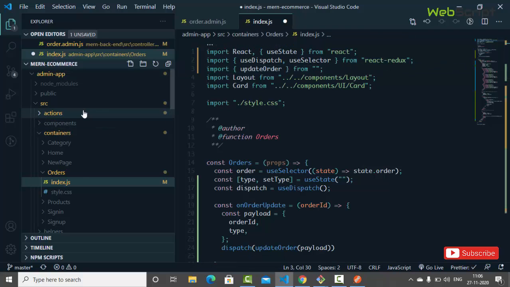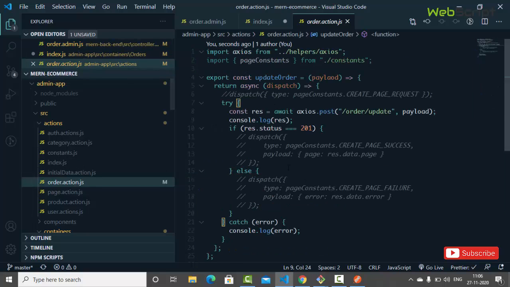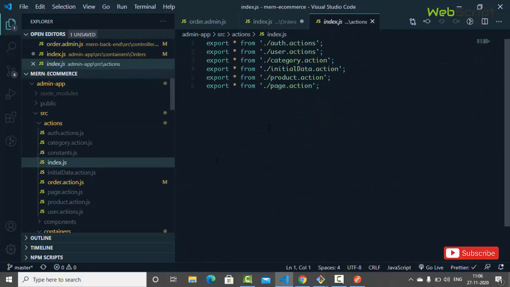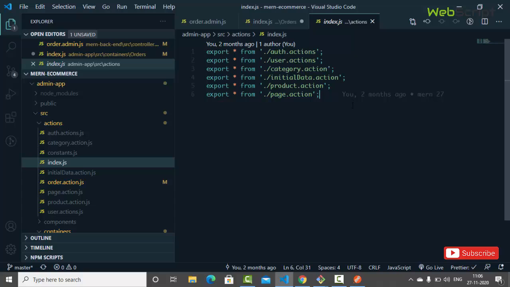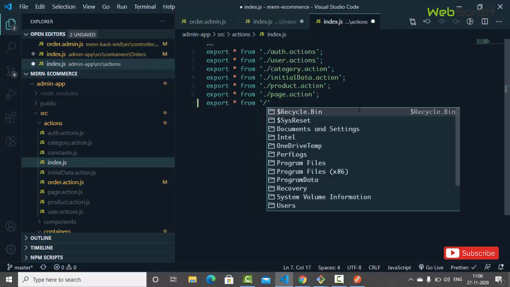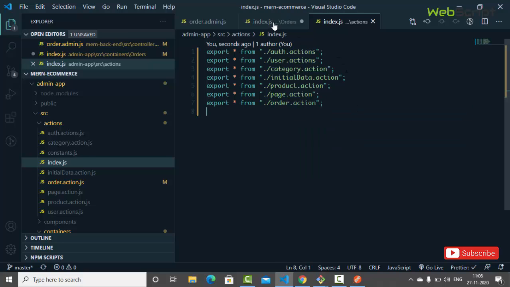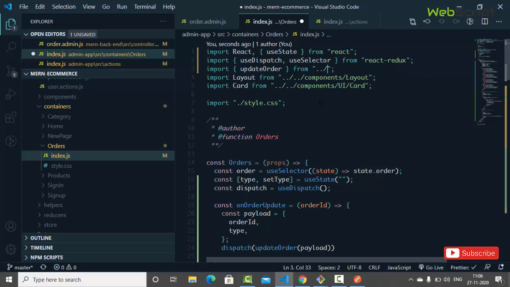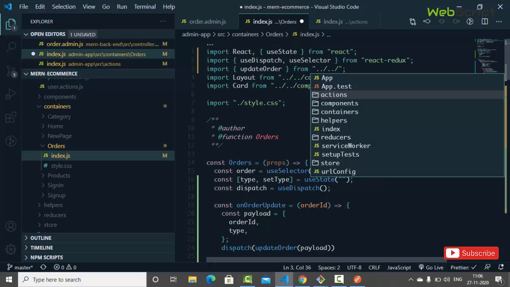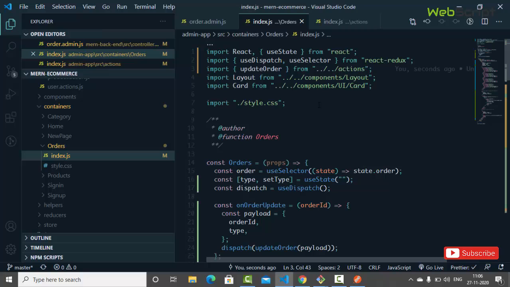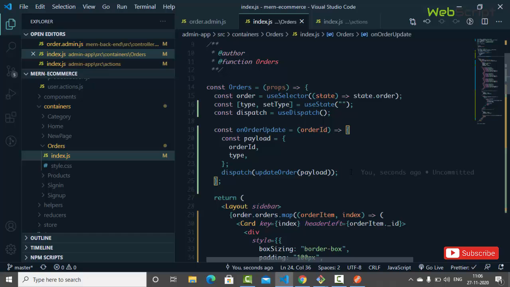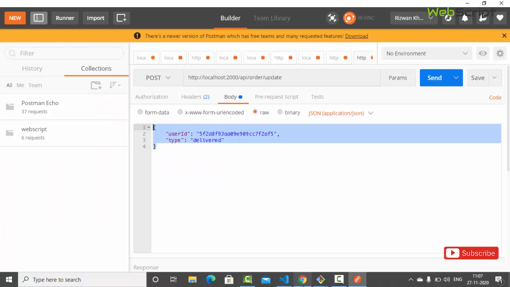And here is our action, order.action.js. We are exporting it in index.js, and here we have to do the same thing. So auth, user, category, initial data, we have to export asterisk from order.action, save, and here we'll say actions, save, or update order with a payload. Okay, let's try whether this is working or not.